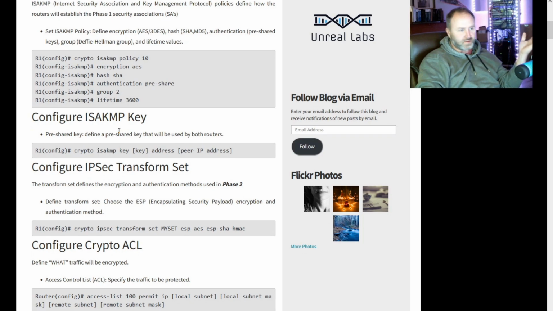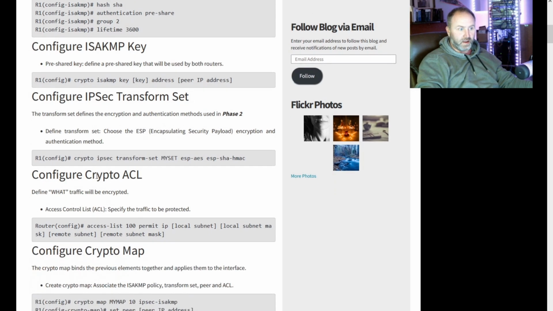There's I think 6 or 7 steps here. So we're going to do a crypto ISAKMP key, and then we're going to choose a, hopefully, if it's production, a fairly long passphrase, and then the peer address would be the routers to each other, so either 10.0.0.1 or 10.0.0.2. Then you're going to configure the IPsec transform set. So we're moving on to phase 2 of the IPsec tunnel. So we'll get that configured.